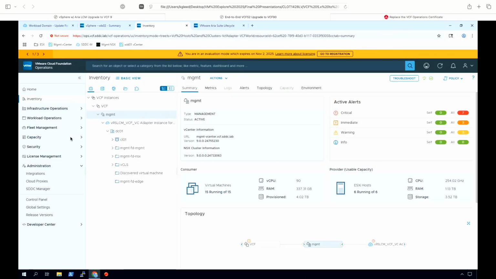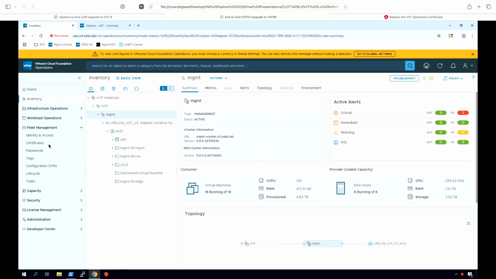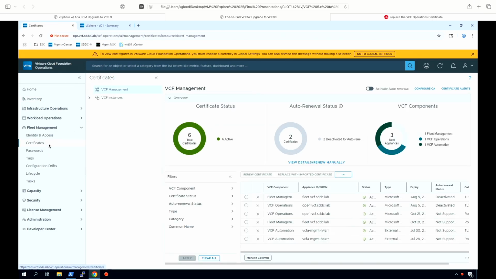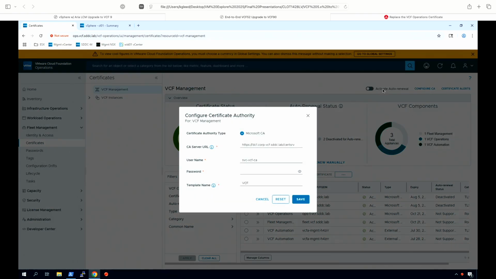I'm going to go into my fleet management under certificates, and I'm going to use the certificate management capabilities of the fleet management and ops to do this. So here's my certificate down here, and it's got a date of August 5th right now. So first thing I need to do is configure my certificate authority. So I went ahead and set up a quick Microsoft certificate authority.